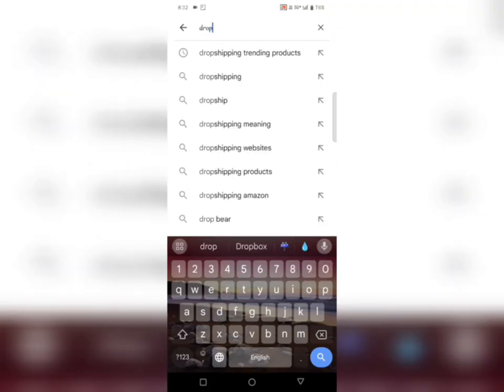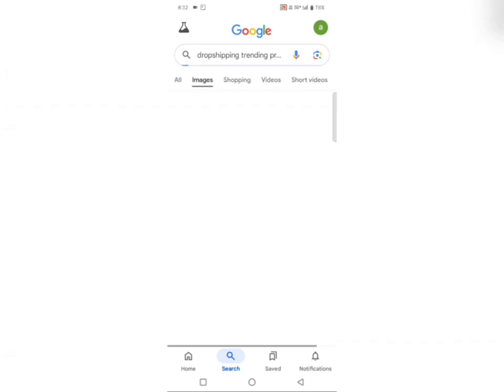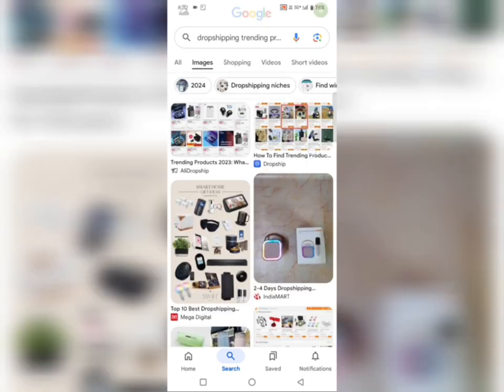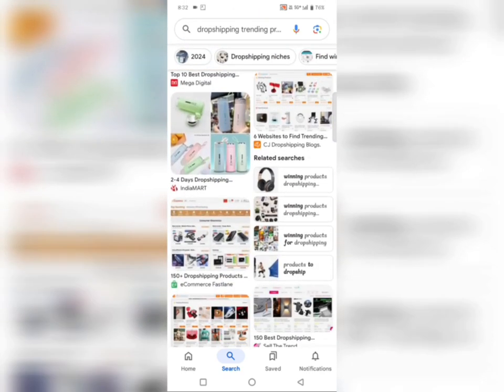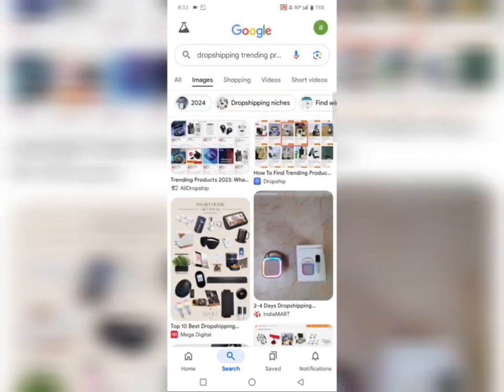Step 2. Choose a profitable niche. Selecting the right niche is crucial for your success. Pick a niche that you're passionate about and has strong market demand. Use tools like Google Trends, AliExpress, or industry reports to analyze trends and competitors.